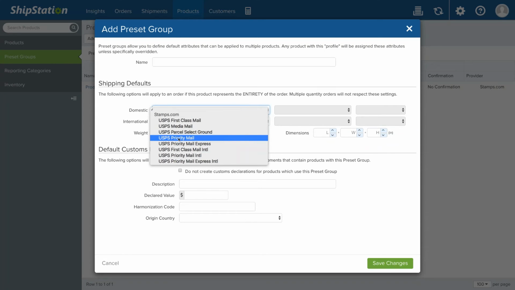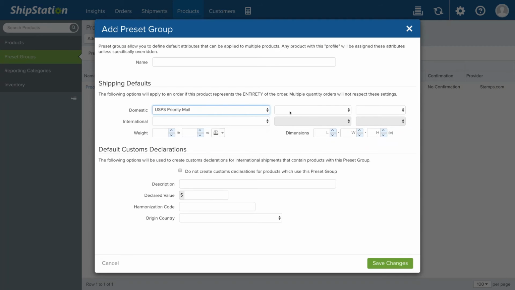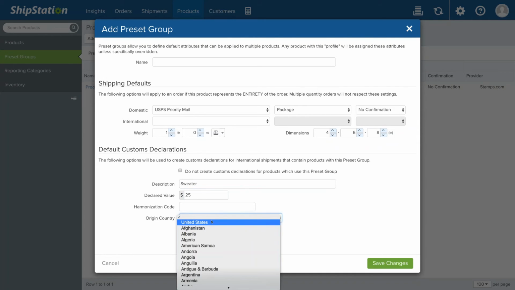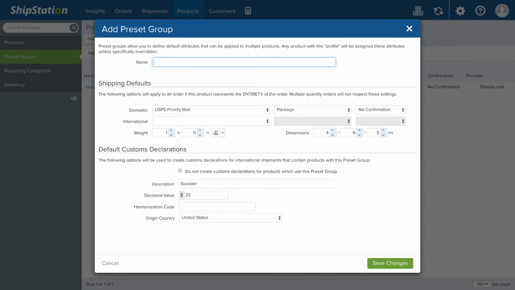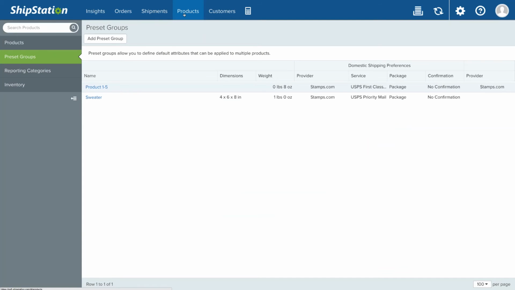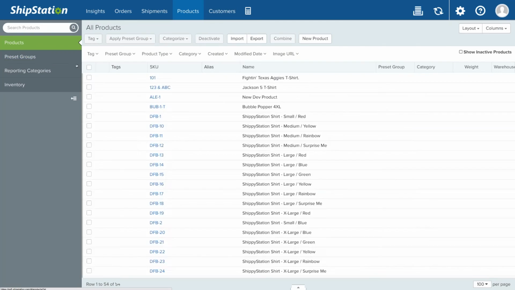We're going to say anything that comes in for this preset group, domestic, is going to be shipped priority package with no confirmation. And it's going to weigh 1 pound, and it's going to have a dimension of 4 by 6 by 8. We're going to call this a sweater for our customs. The declared value would be $25, and United States is the country of origin. And we'll call it sweater group. Awesome.